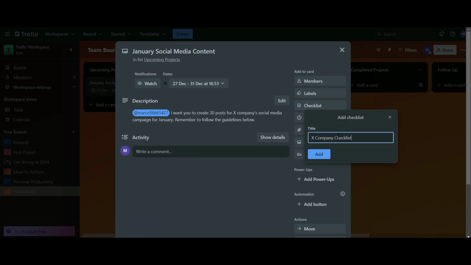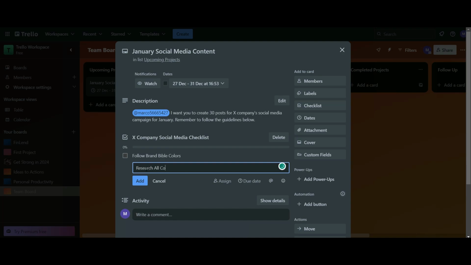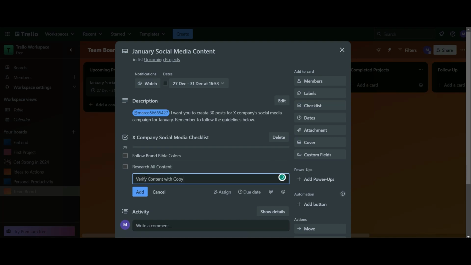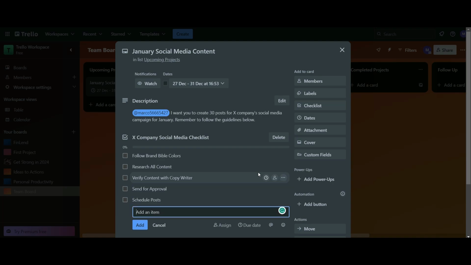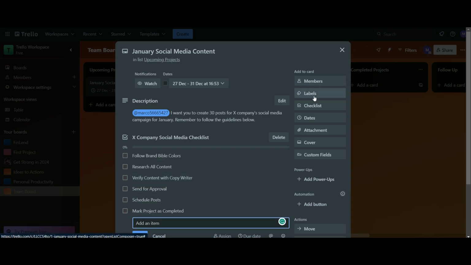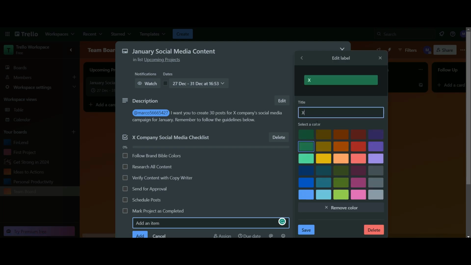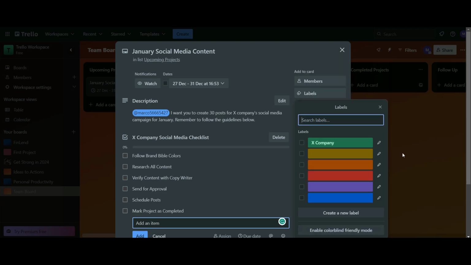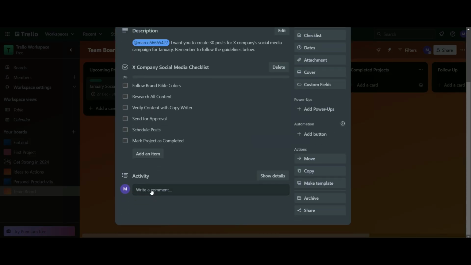Once again, we can add some checklists. This way you can make sure that your team knows exactly what to do. And when you check up on the board, you'll be able to see exactly what they have done and haven't done, based on what has been crossed through and what still needs to be done. So that is really, really cool to stay up to date with things. We can add a few labels, so you can put this is for a certain company, whatever you like. And then you can also make comments.